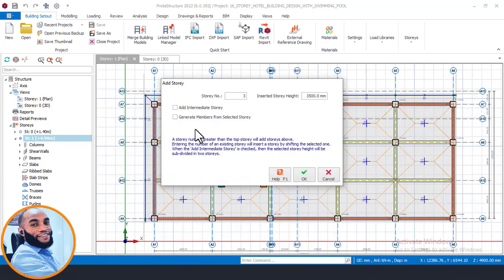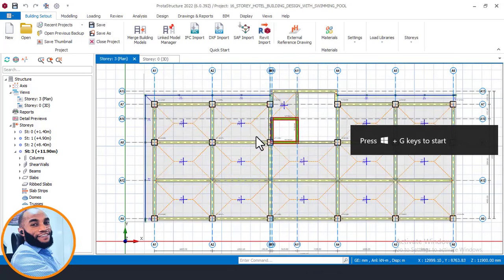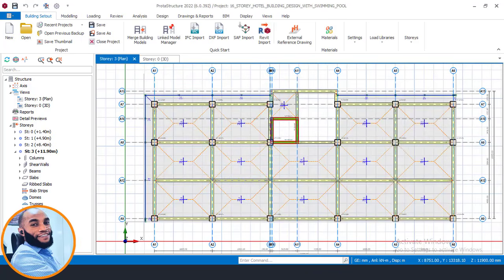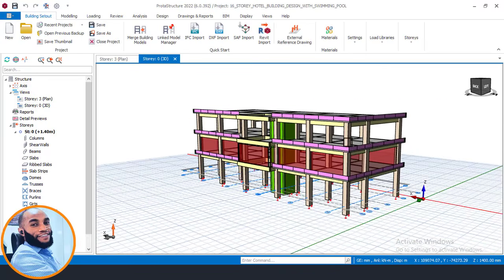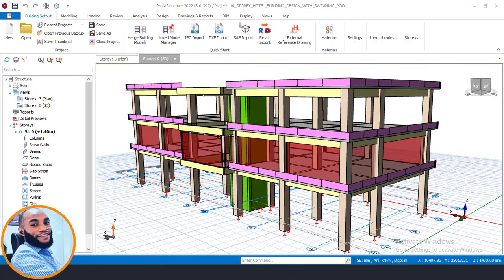So I'll leave it as it is, and I'll come here and say generate members as you insert story. It will copy both the beams, columns and every member into the new story. That is how ProtaStructure 2022 works compared to how the 2018 version works. Okay, so right now you can see that everything is now copied. We now have story 1, 2, and 3. So this is now story 3. If I look at the 3D view right now, you will see that we now have the story 3 slab here. Now let us confirm it from our CAD file.